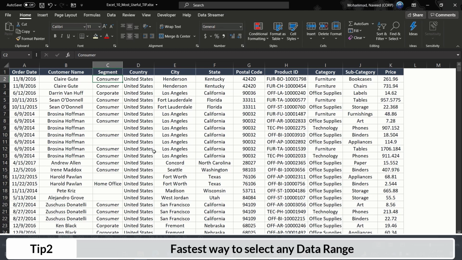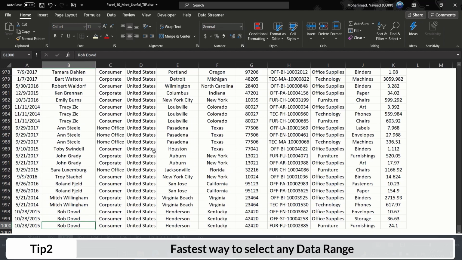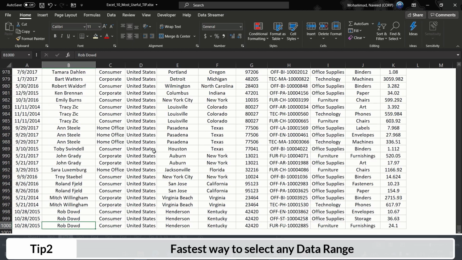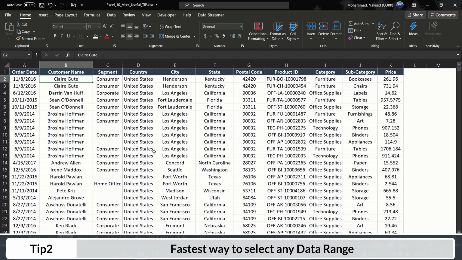In our case, what is our last row here? So here it is 1000, right? So in this data we have a total of 1000 rows, right? And I want to select starting from C2 till C1000. So this is the data range I want to select. Keep your cursor anywhere, it doesn't matter where your cursor is.